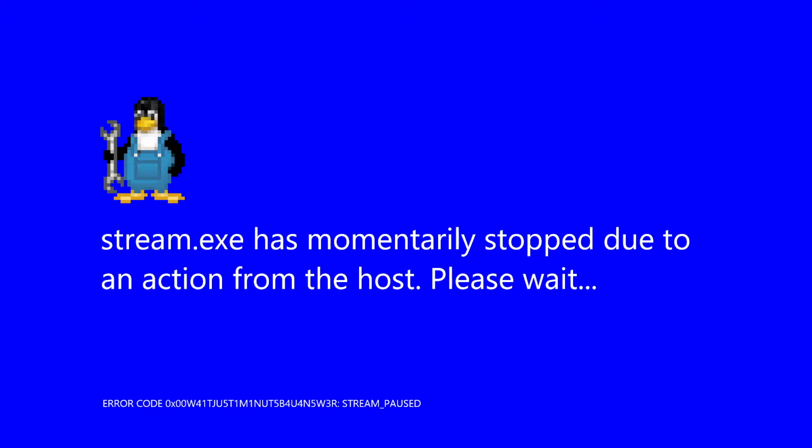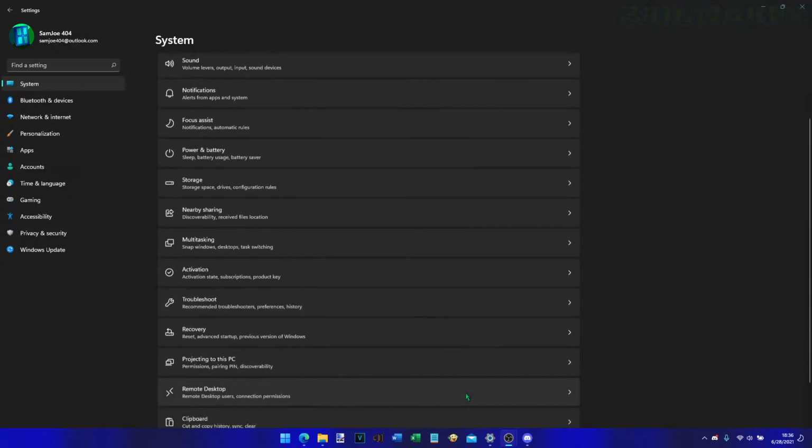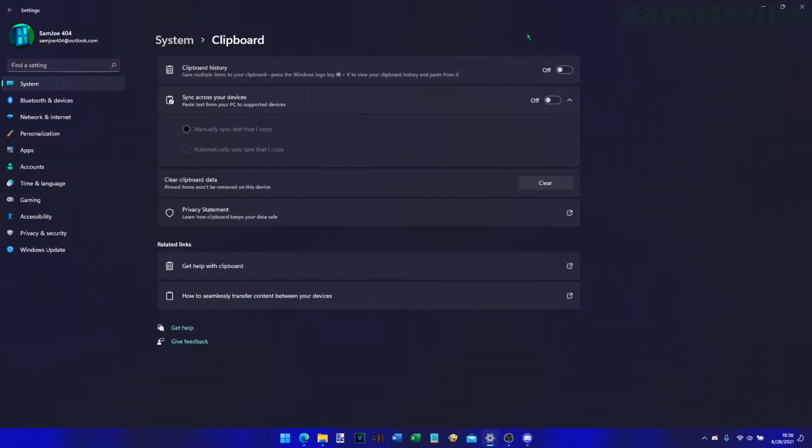Clipboard. What do we got? We got nothing. Alright, so clipboard history is disabled. Sync across devices is off. I heard that some kind of history thing was going away. I'm not sure what it was. I'm not going to install Escargot Live Messenger. I don't really see a need for that. It's like a name clone, by the way. So yeah, clear clipboard data, privacy statement, and then there's related links.